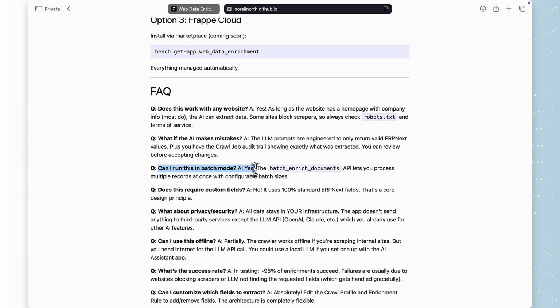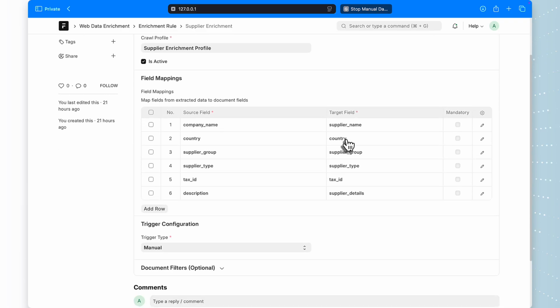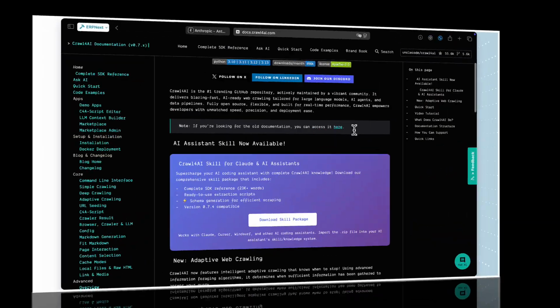And it's not just about speed. Manual data entry means typos, inconsistent formatting, missing information. The AI? It's pulling from the actual source, the company's website, and formatting it exactly how ERPNext expects it. Plus, and this is huge, you can rerun the enrichment at any time. Company updates their website? Click the button again. Boom. Fresh data. This is the kind of automation that makes ERPNext actually feel like a modern platform instead of just a glorified spreadsheet.